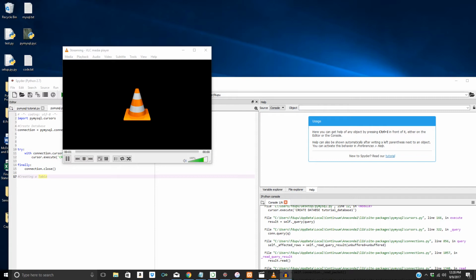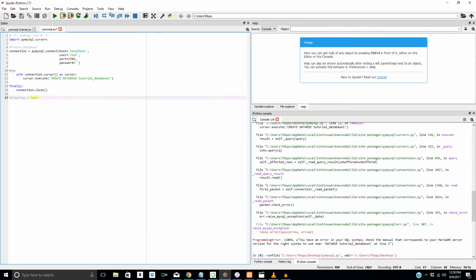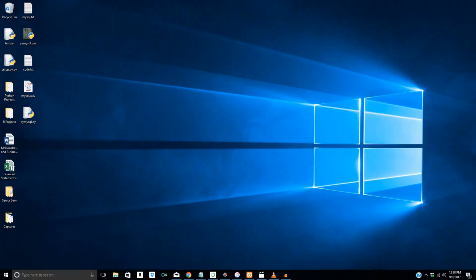Okay, everybody, and welcome to your second Python and MySQL tutorial. Today we're going to be creating a table and inserting data to the table. Where we last left off was creating the database. So what we want to do now is create a table and insert data to the table. This should be pretty fun.